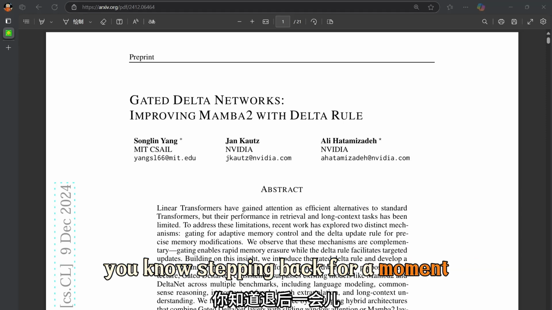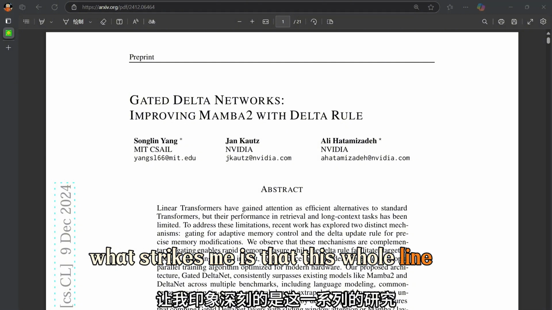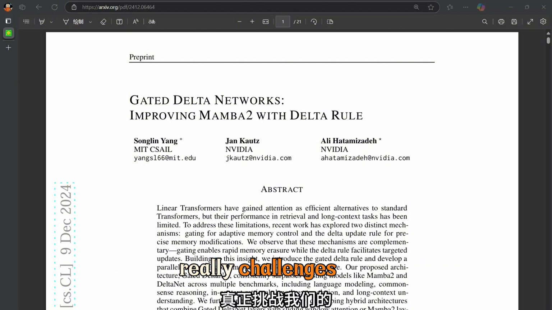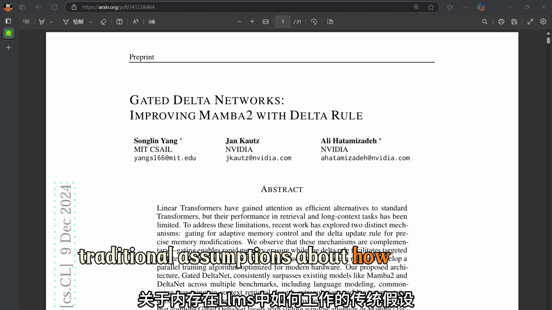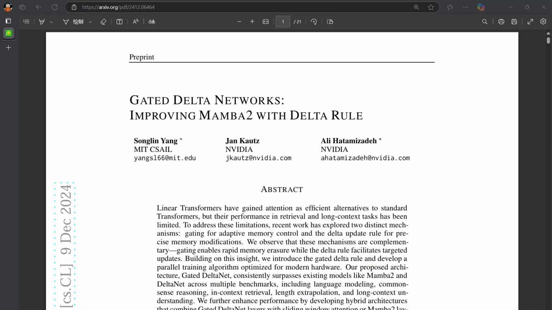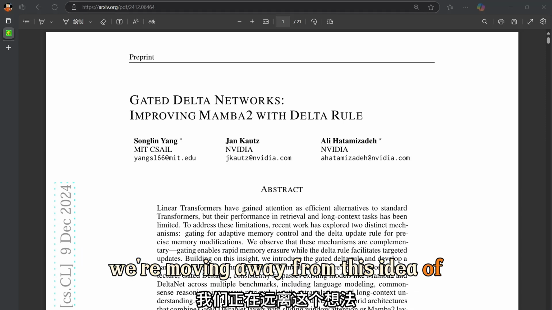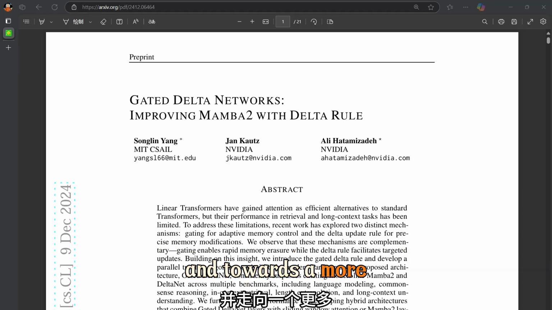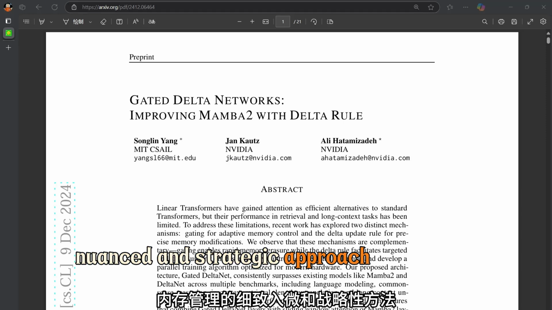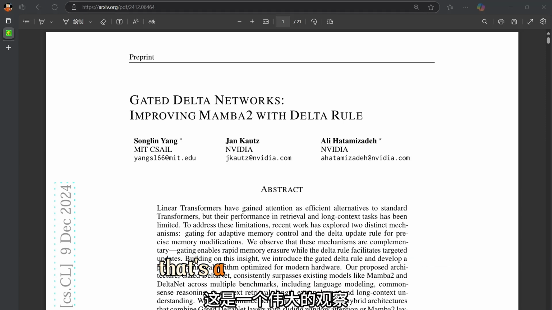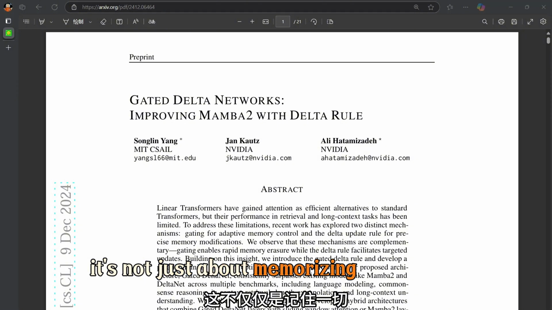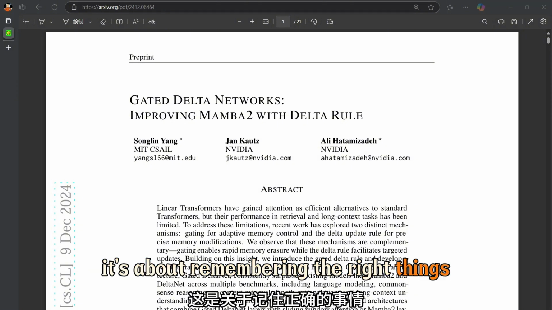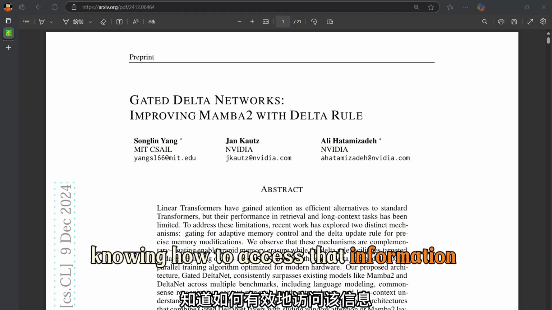Stepping back for a moment, what strikes me is that this whole line of research really challenges our traditional assumptions about how memory works in LLMs. We're moving away from this idea of simply cramming in as much information as possible. Right. And towards a more nuanced and strategic approach to memory management. That's a great observation. It's not just about memorizing everything. It's about remembering the right things, knowing how to access that information effectively.